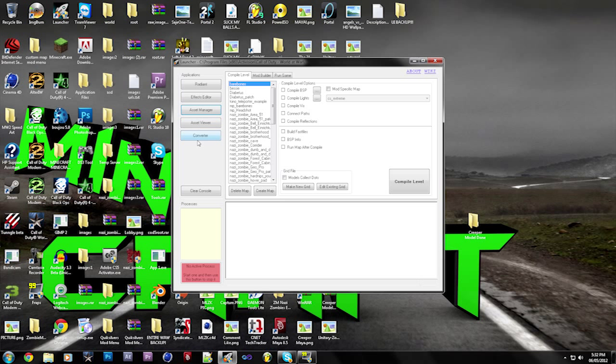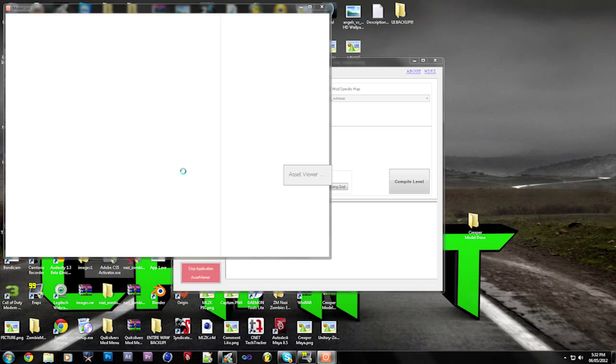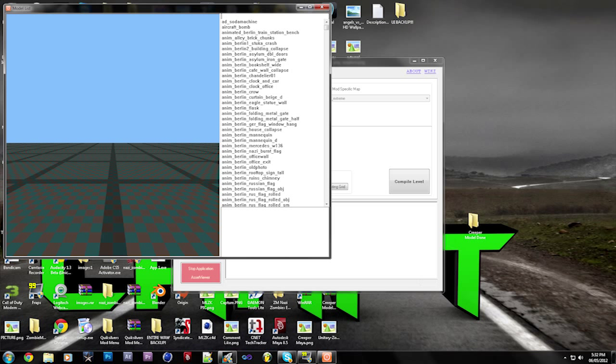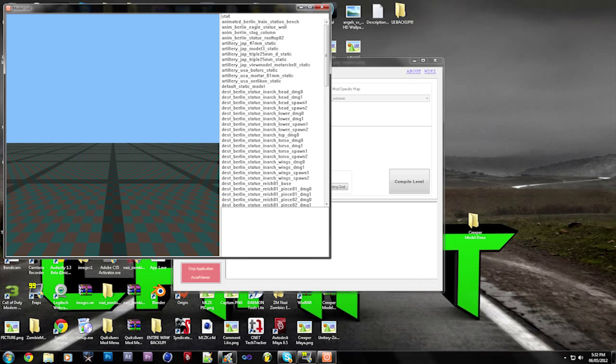And now just to quickly check, I would go to Asset Viewer, and then you can look at your model. I'll show you how to get it actually into your game and everything. You should always make sure it's here first.